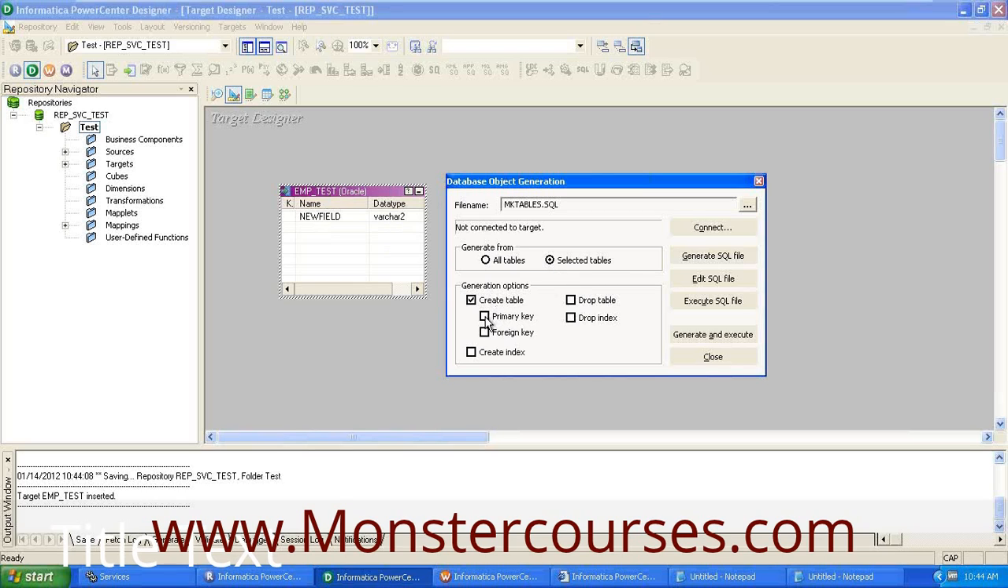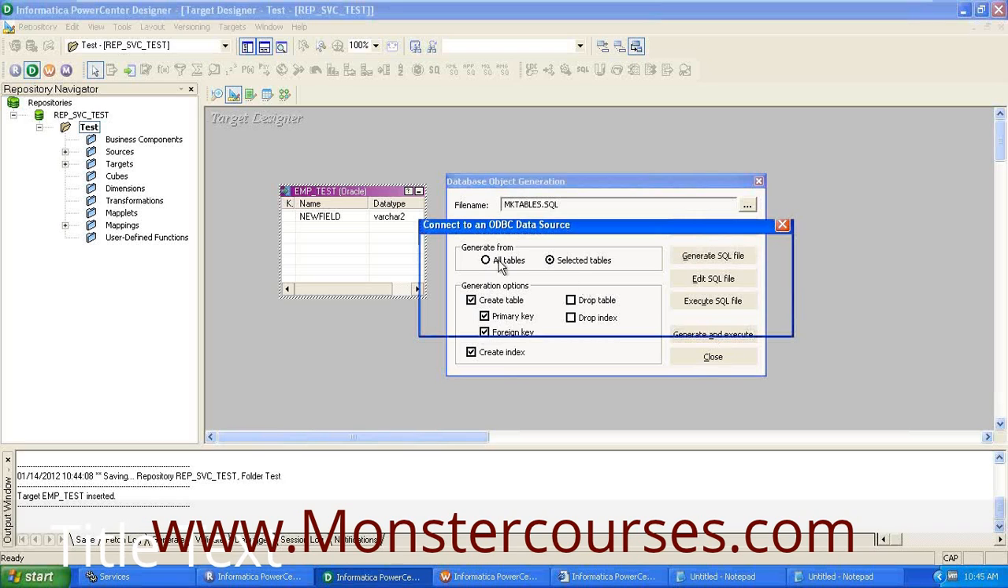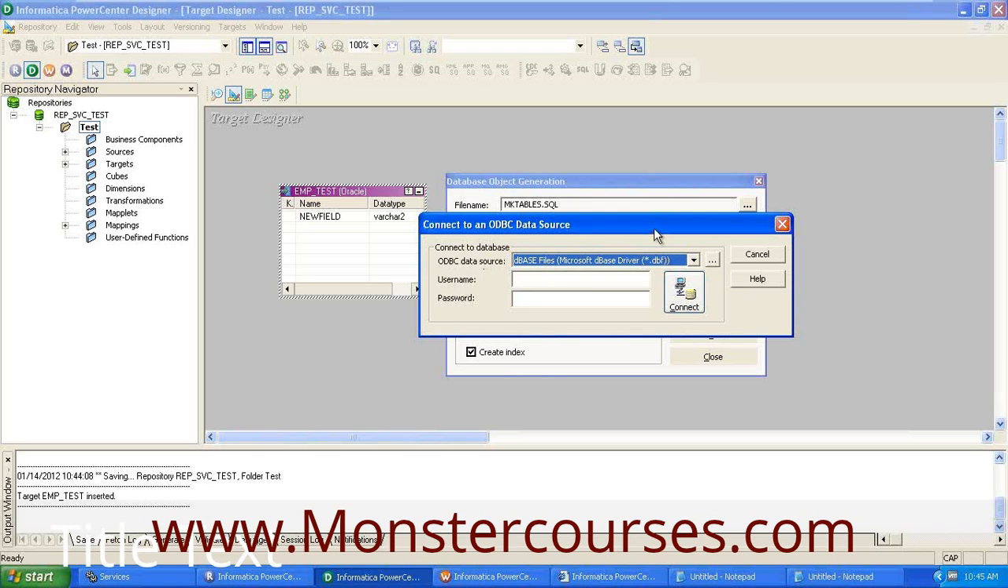If you want to create a table, and while creating the table you also want to create the primary key, foreign key, and indexes, and you select these options, then if you have mentioned all these things in EMP_test, it will create everything physically: the primary key, foreign key, and indexes. Now you need to click Generate and Execute.